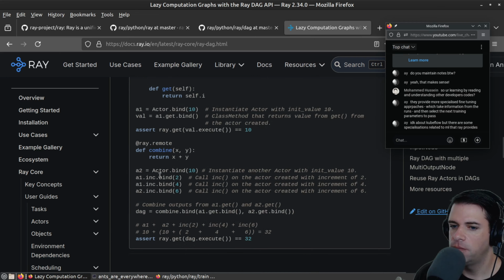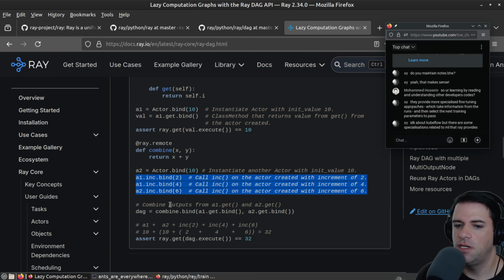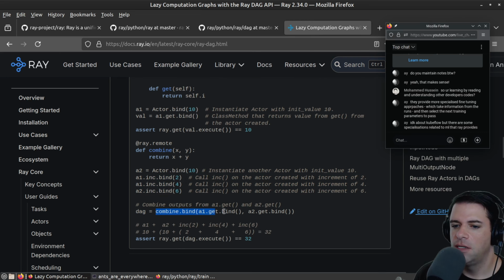So for example, whatever actor bind 10 is, instantiate another actor with init value of 10, and then A1 inc bind 2. Call inc on the actor created with increment of 2. And 6 and all of this stuff. So these are, I guess, maybe function calls. Maybe they're not executed yet. And then in the DAG, we're going to call combine bind A1 get bind and A2 get bind. We're going to combine the operations.